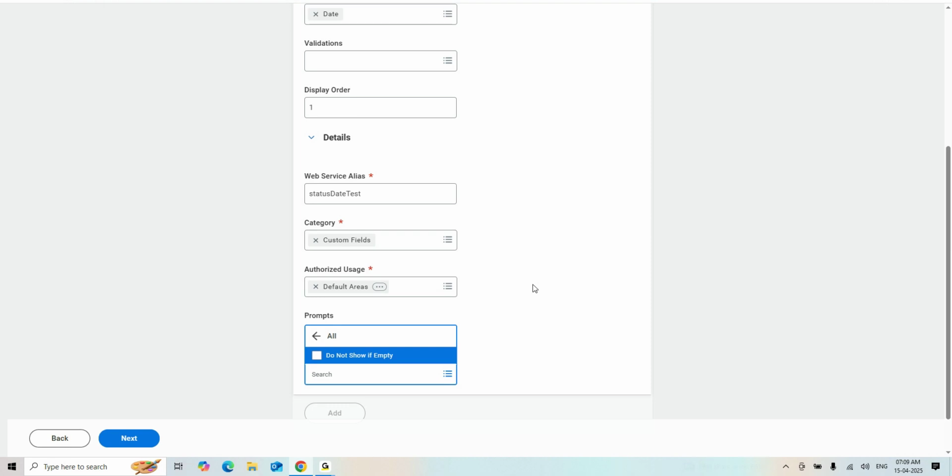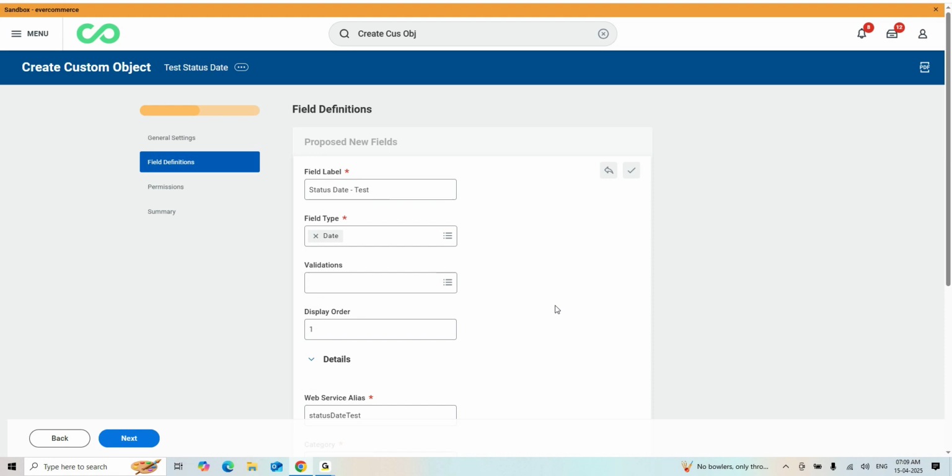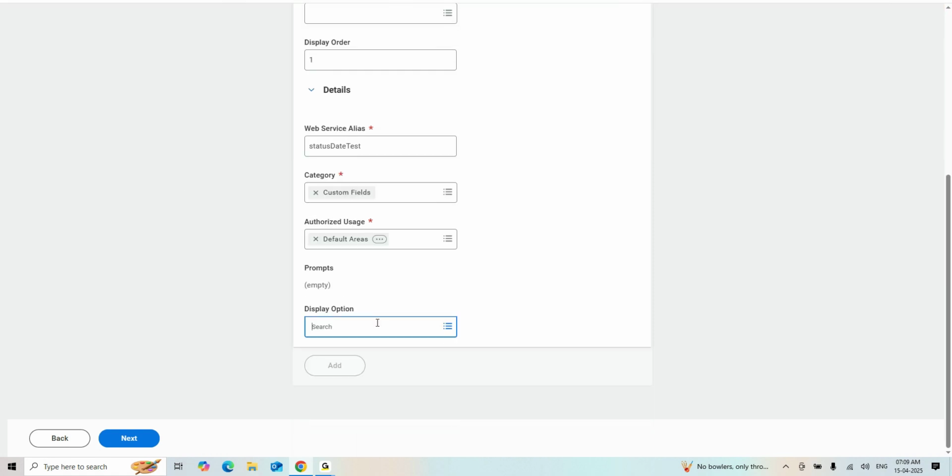Suppose I'm not adding any value to this particular field, then it is not shown. That is what it is saying. Okay, so don't click on this box, because if you click on this checkbox and forget to add the data, it will not be visible, it will not populate. Then it will be a problem. So don't check this box.